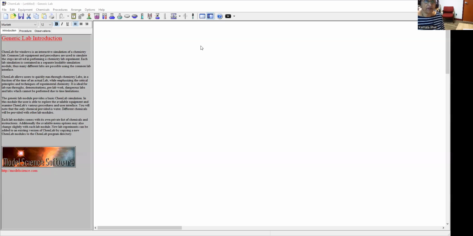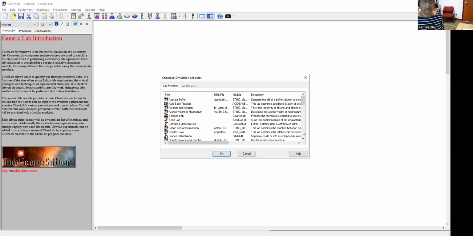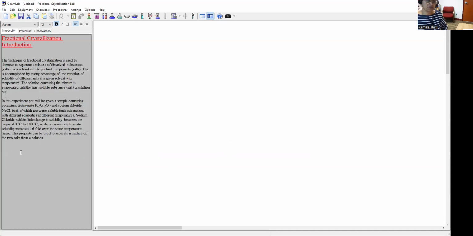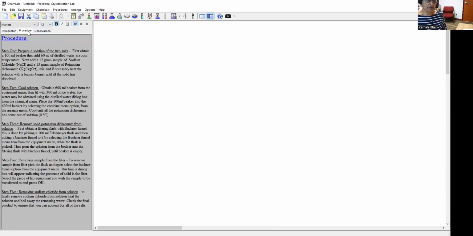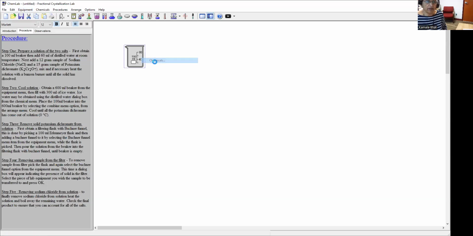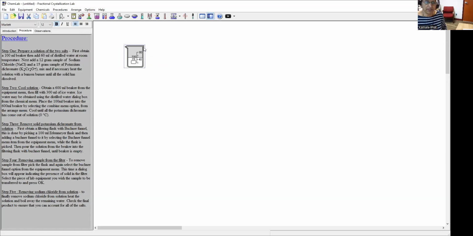It's a short experiment and I will do it quickly. So we go to the Chem Lab menu, open it, and then we go to Fractional Crystallization Lab, read the introduction, which is almost everything I've explained to you. So now we follow the procedure in brief. I'm going to get a 100 ml beaker. Into the beaker, I'm going to add some amount of water so that I have my solvent in it.